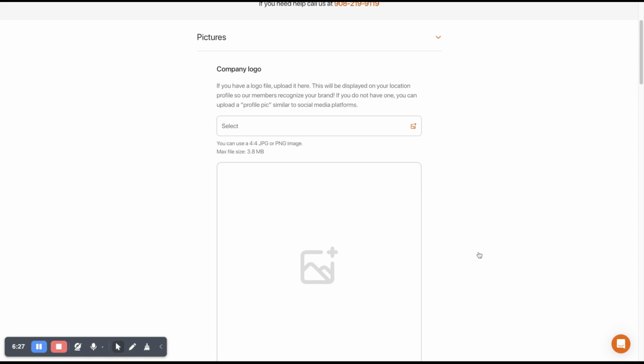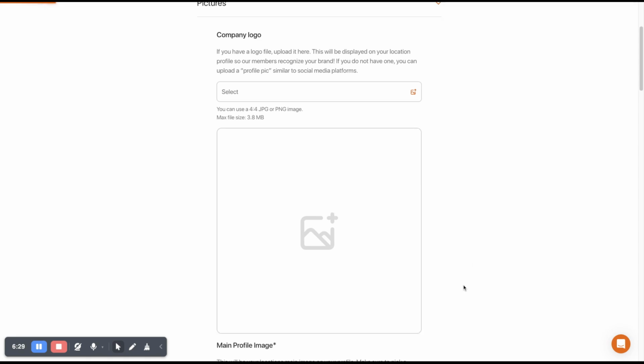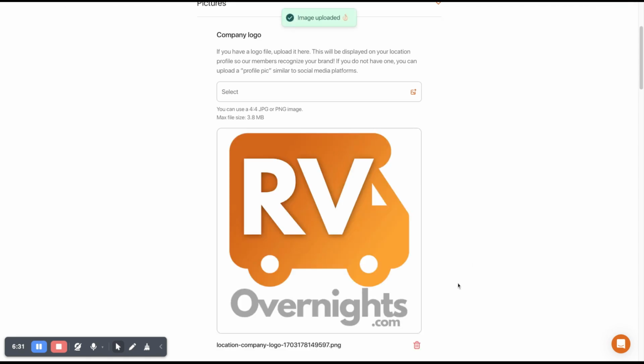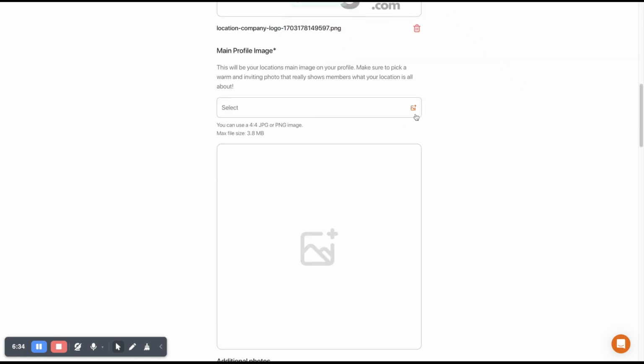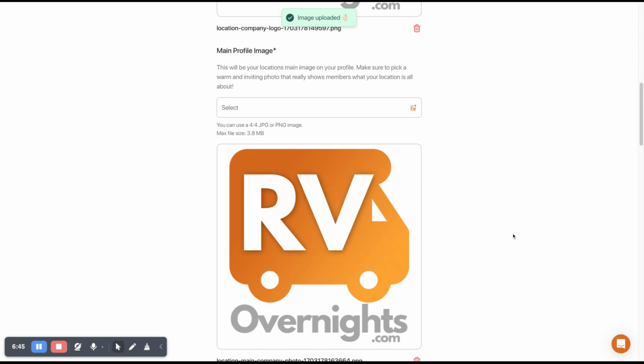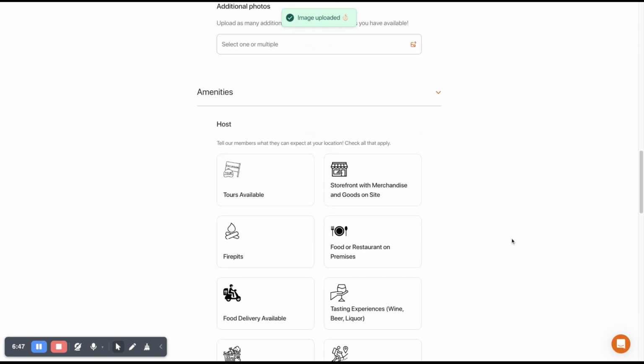Here's where you can upload a company logo. So I'm going to upload our company logo right here. This is not a required field. You can pass this one by if you don't want to. A main profile image is required, and that is required because you need to have something that shows your location. We suggest a very scenic shot, something that shows where they might be staying, or just kind of shows off your location.